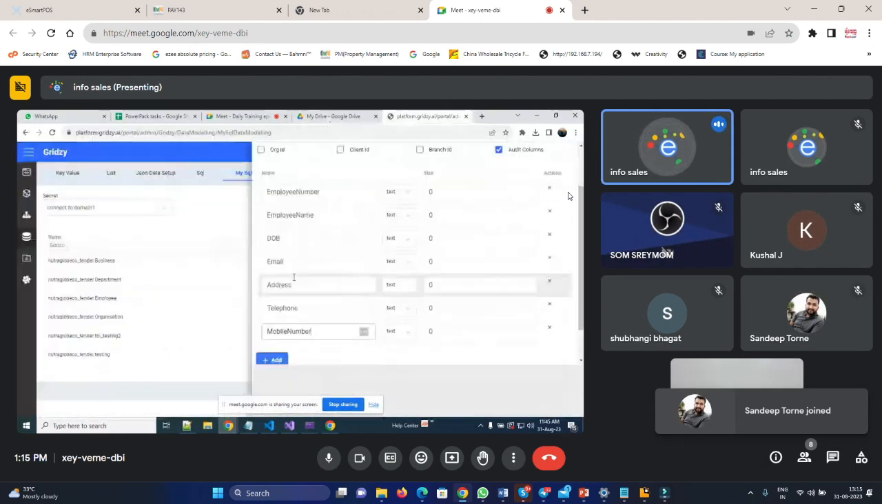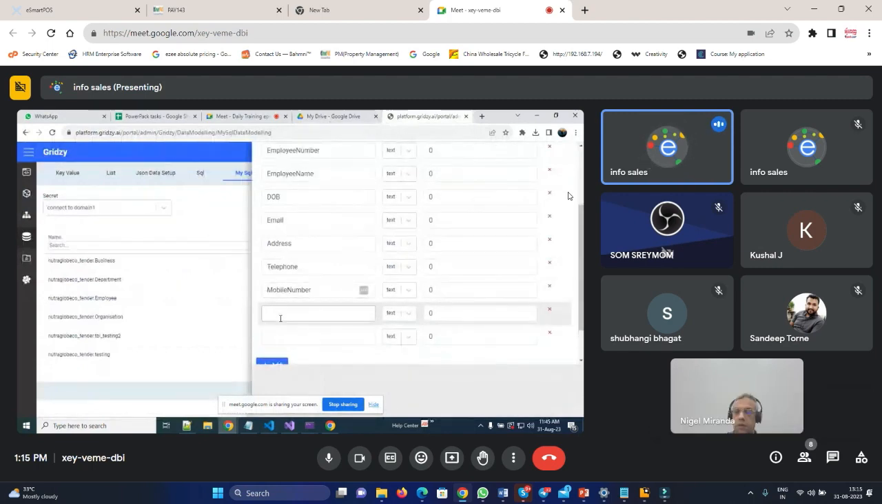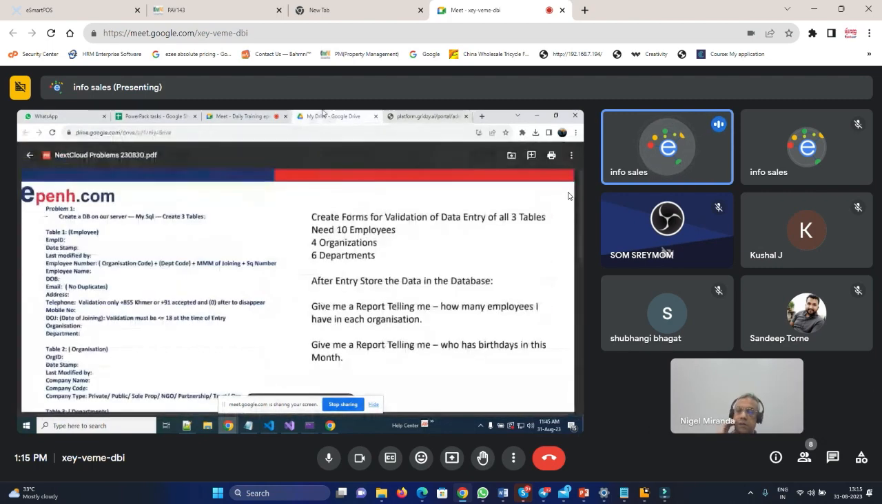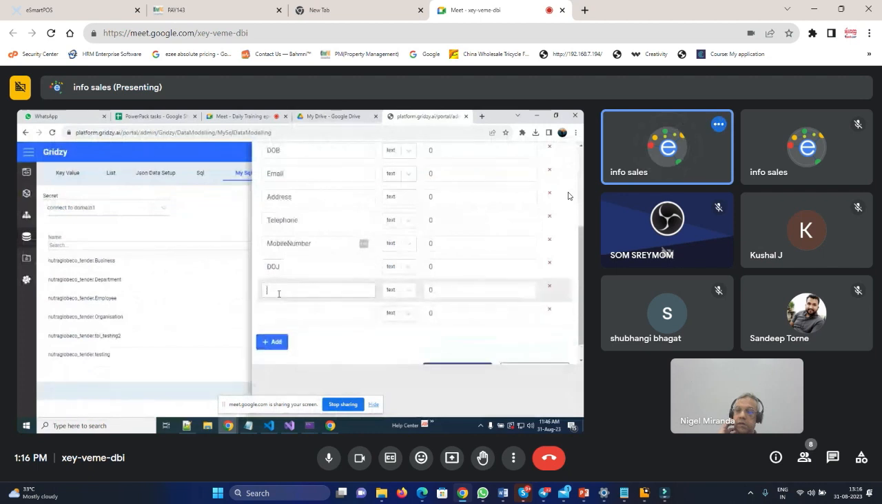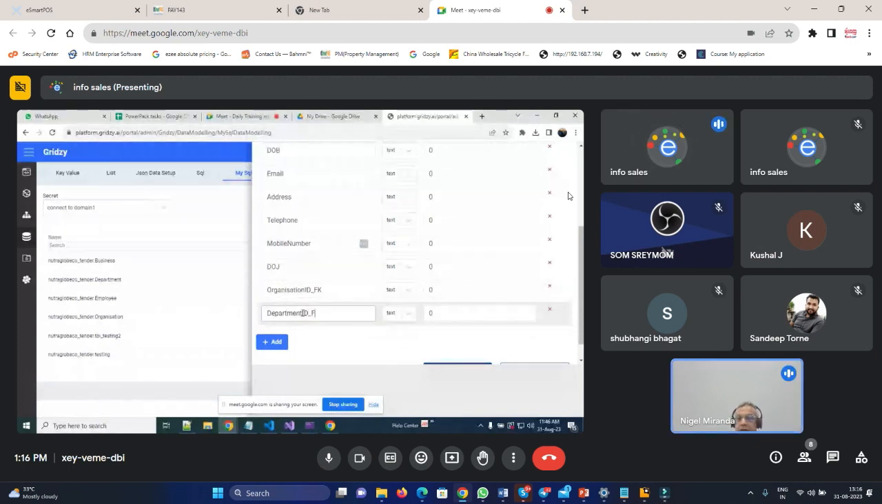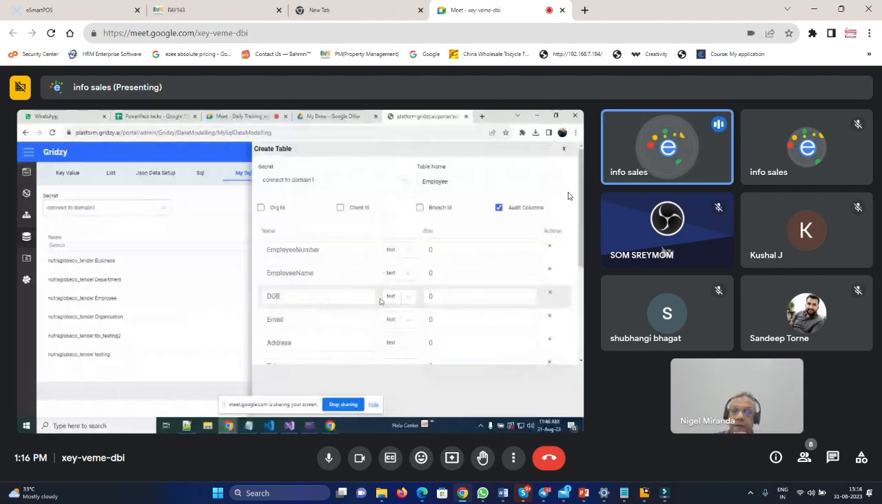Then date of join. Then we have organization and department. Organization: usually we give organization ID underscore FK. This is the naming convention I'm just doing, to keep in mind that this is a foreign key with a primary table. So like this we follow the same pattern. Then you'll have to link department ID underscore FK, a foreign key, right?